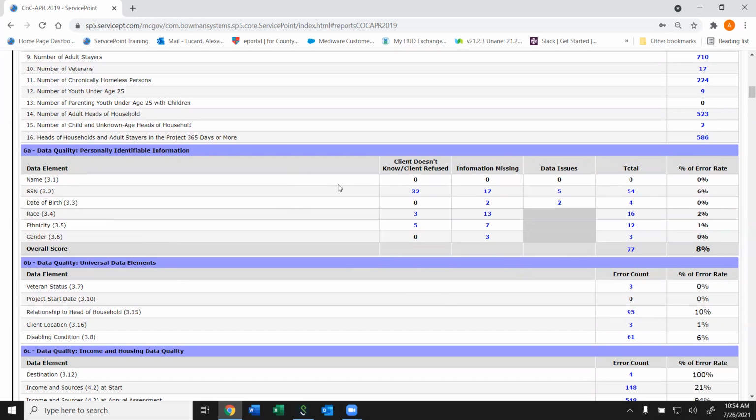Now, name. This is the client's name. This is a 0% error rate. No one has an error. And you can see there are 3 different categories. Client doesn't know, client refused. If you answer any of those, you're going to go into this column. Information missing. If you have left it blank, it's going to go into this column. And data issues. If there is something weird, some sort of logic error, something that doesn't make sense to the computer, it's going to put it under data issue.